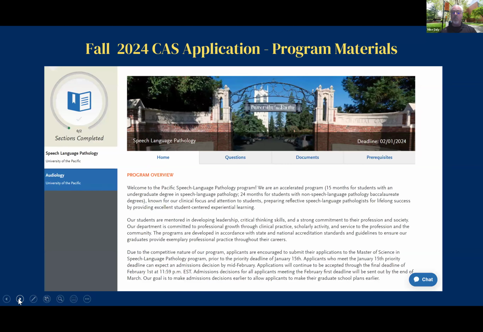This is where we have our program materials. Again, this part is going to look slightly different, at least, according to which school you're applying to. Each school that you've listed on your CAS application is going to require at least slightly different things. And so this section, the program materials, is where you're going to see some of those differences.